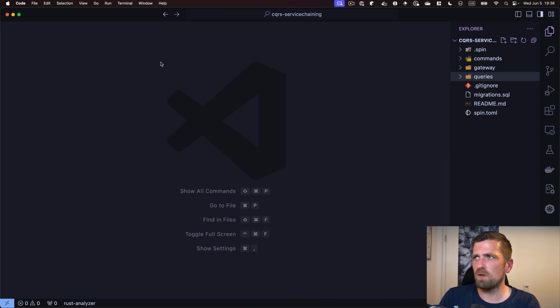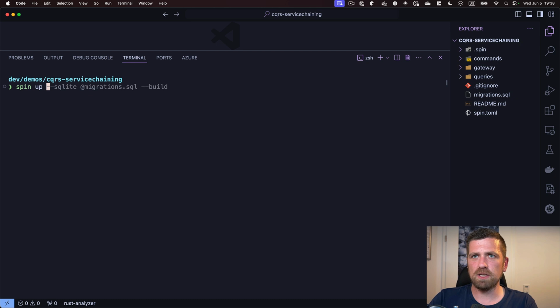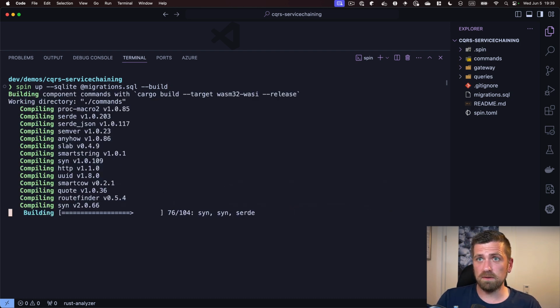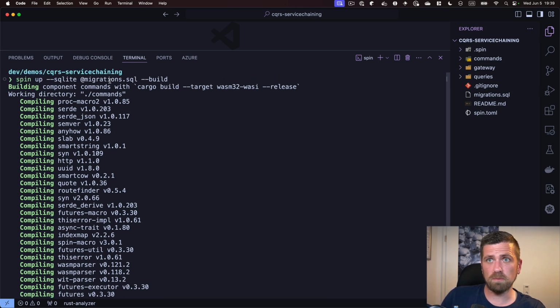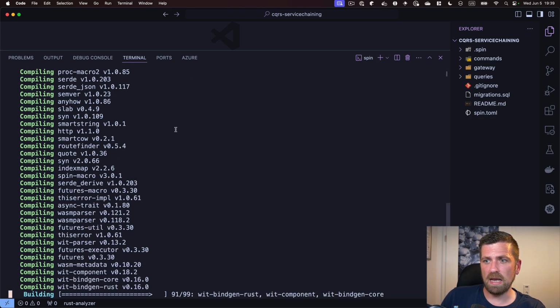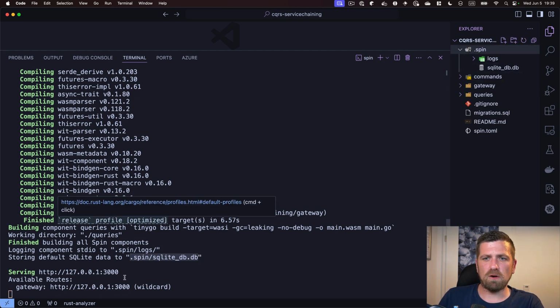So let's move over to the terminal in VS Code. Do a spin up --sqlite at migrations.sql --build. So this one is not just starting the spin up, it's building all the components. It's executing the migrations.sql upon bootstrapping, and then it's bootstrapping the spin up. And we end up being presented with the path where we can find our database, and we have our app running on localhost port 3000.